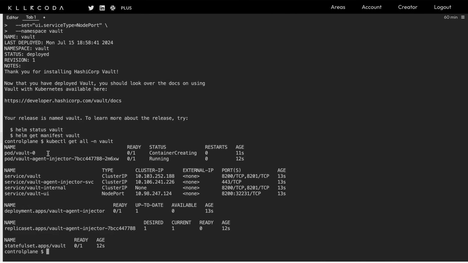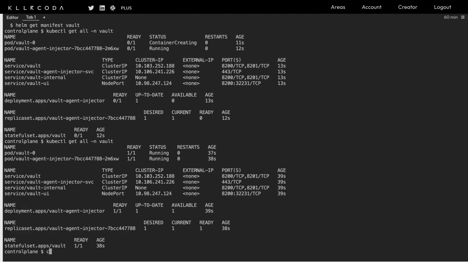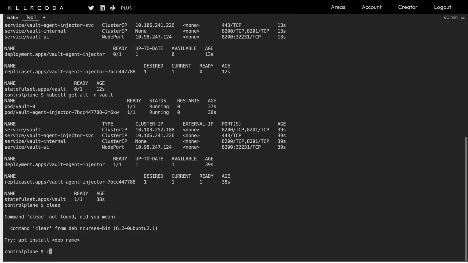Okay, so the container is being created, and this is the agent injector pod, which is basically the backbone to inject the vault details or the secrets inside our application, the deployment or the pod we describe in our cluster. Let us again check if everything is up or not.